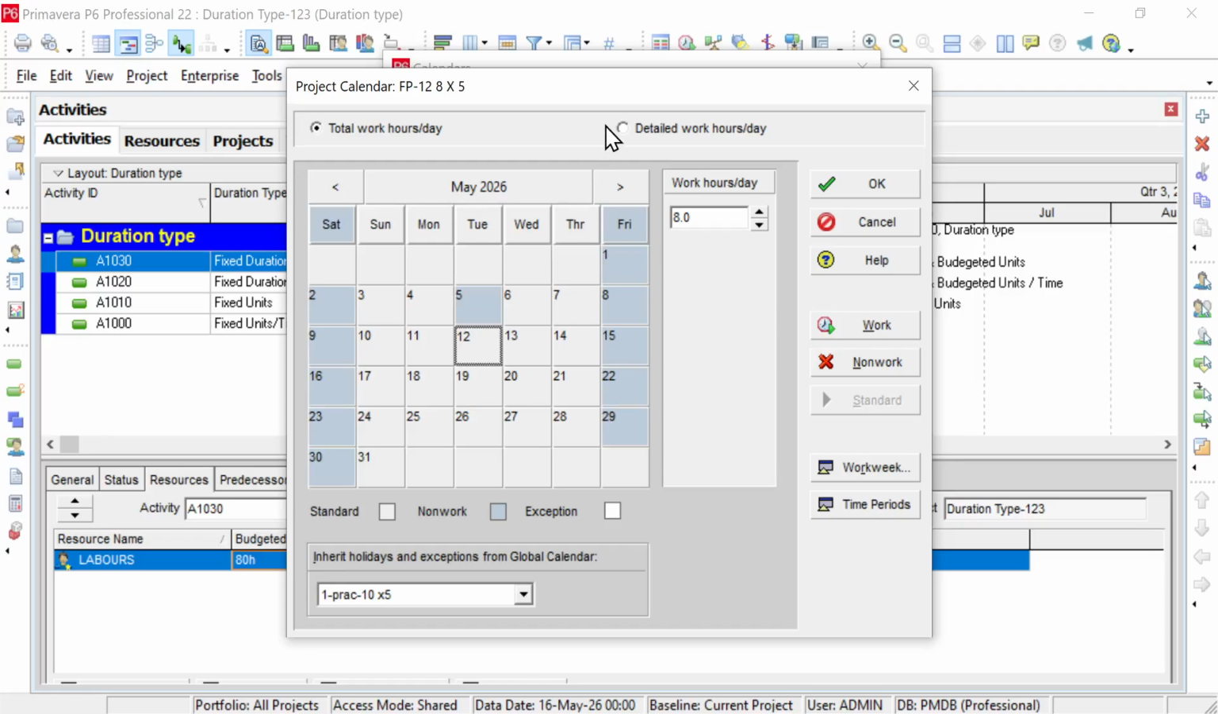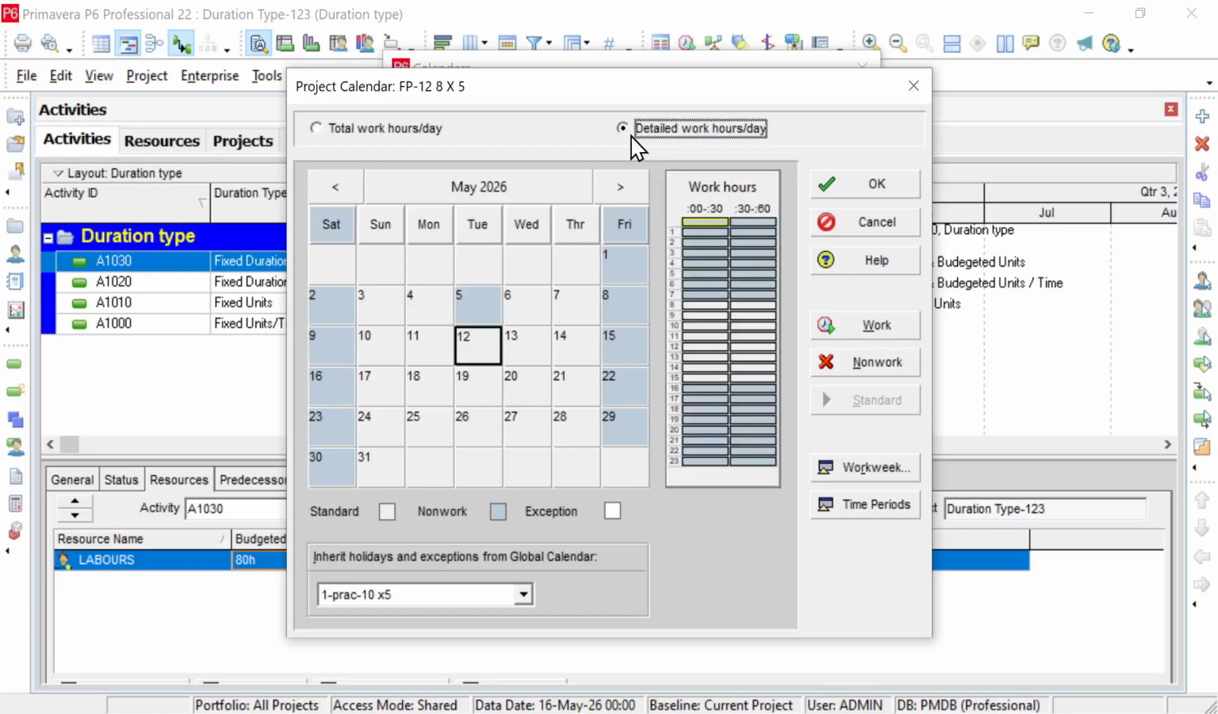For that you can go to detailed work hours per day. You can see in the detailed hours per day, this is divided into sections, and in these sections you will see that it is divided by a time period of half an hour.